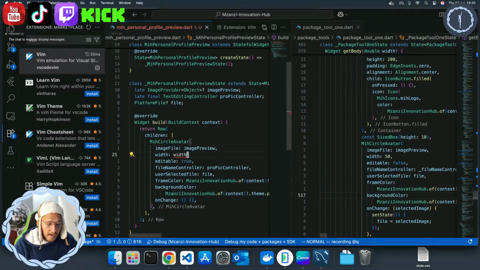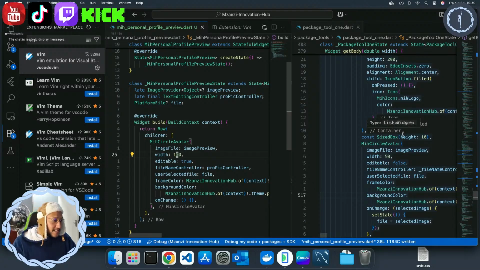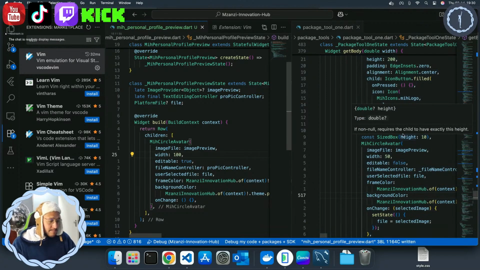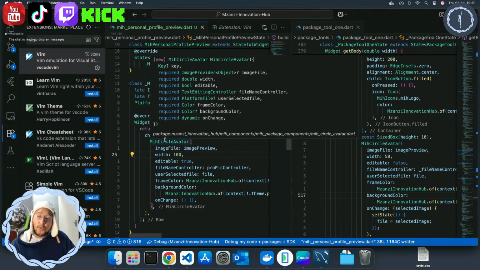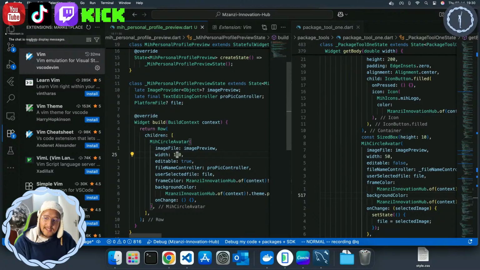Then back CW, let's put 50 for now. All right, let's just put a standard 50, or let's put 100 for now. Let's not be stingy. 100 for now. Cool. So now you can see that there's no errors anymore because we provided all the required fields inside the MIH circular avatar, right? If you want to find out what exactly the circular avatar is all about, once again, GD, go to definition.